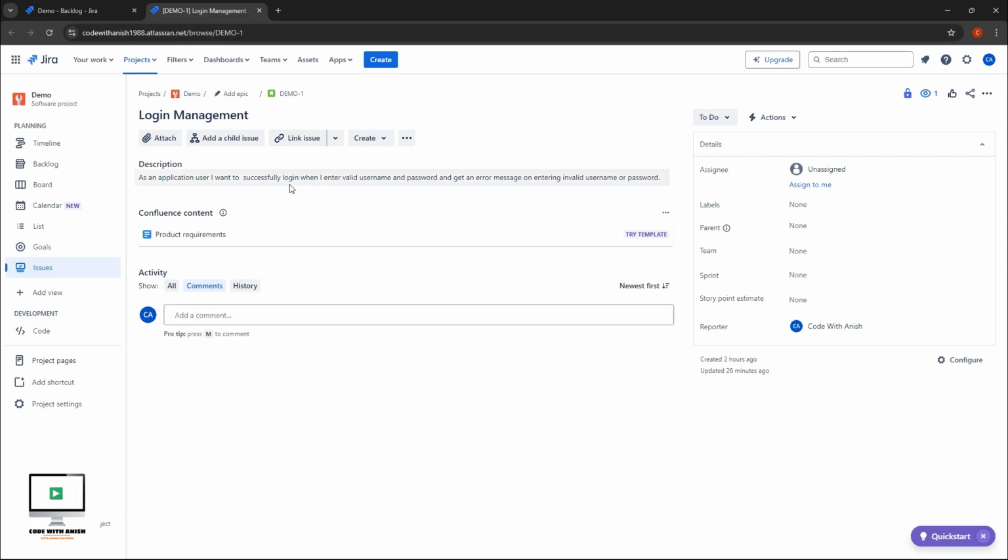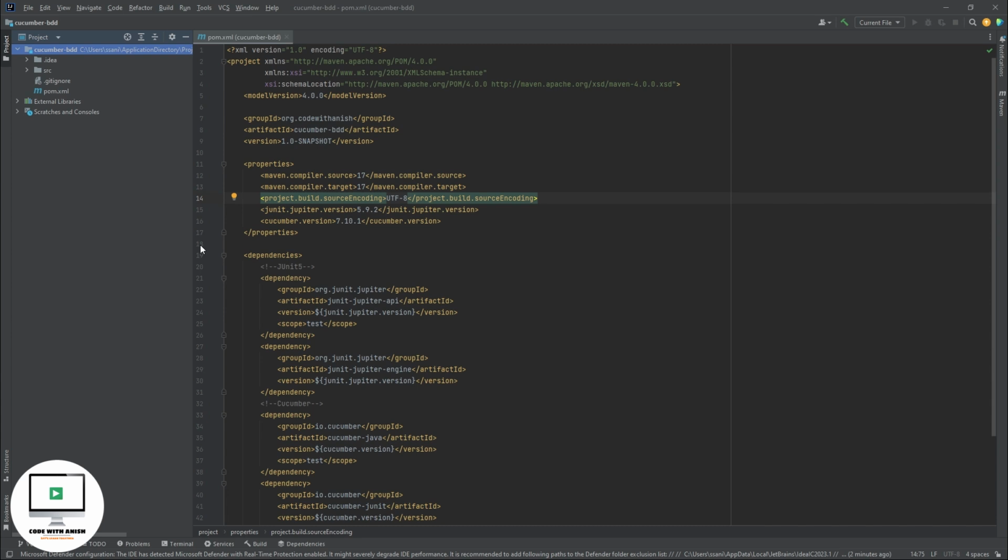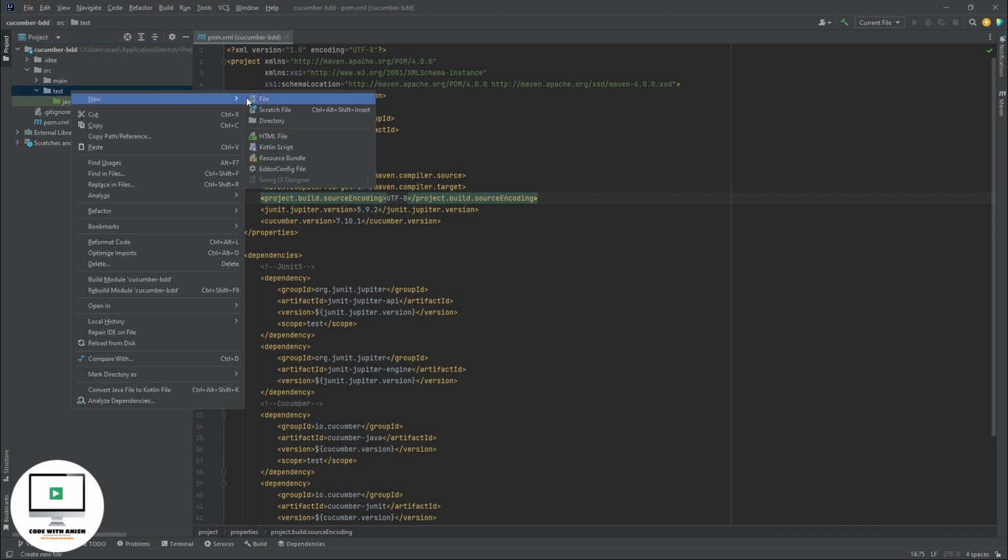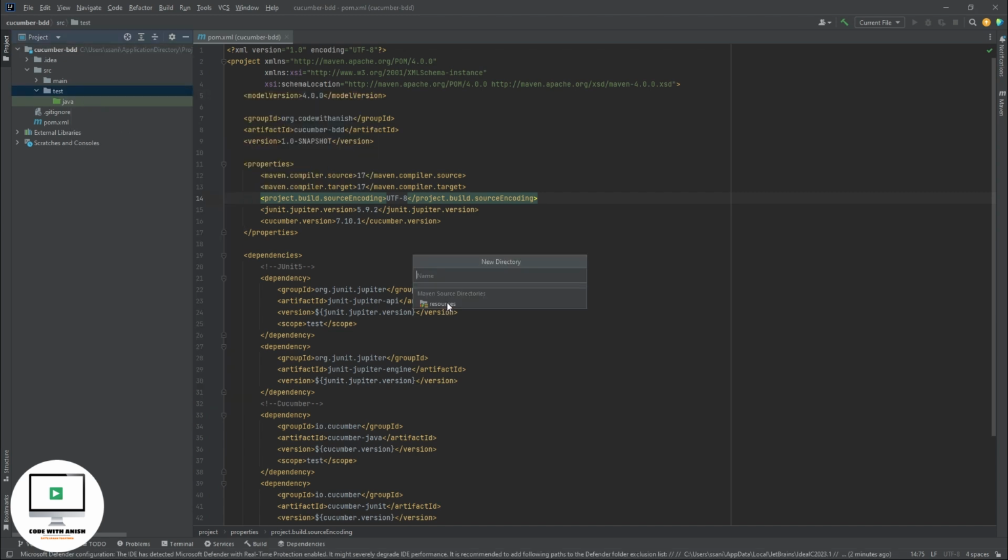Coming back, so this is the requirement, correct? So now, as I said in the introduction, to create this BDD framework in Cucumber, what do we need? We need a feature file, then we need the step definition and the test runner file. So first we can create a feature file. I'll come here to source, and inside the test, I will create a new directory, the resources directory. So this feature file we will keep inside the resources folder.